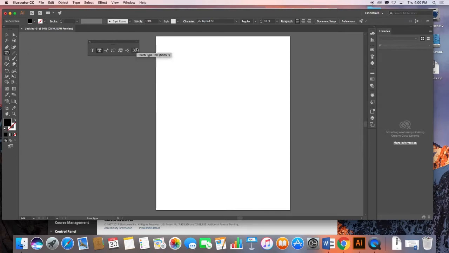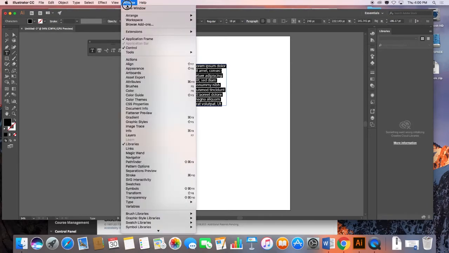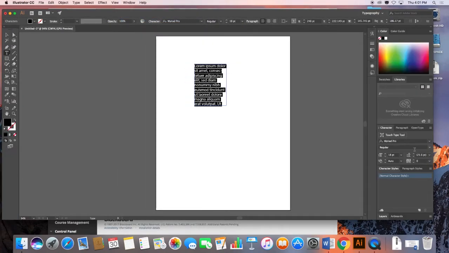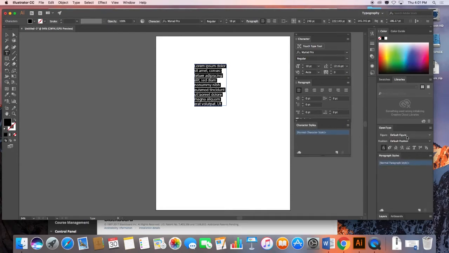We now want to take a look at setting up paragraphs of type. So we'll just use the area type tool. We'll take a look at some other functions in type. It's probably best when working with type to go to Window, Workspace, Typography. And this gives you access to all the things that you're going to need, like your character palette, paragraph palette, character styles, and paragraph styles.